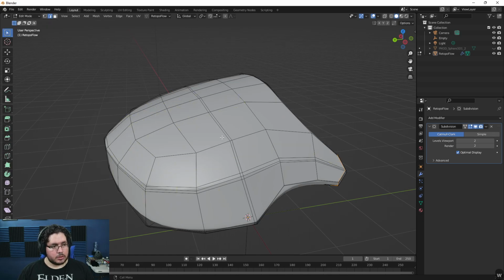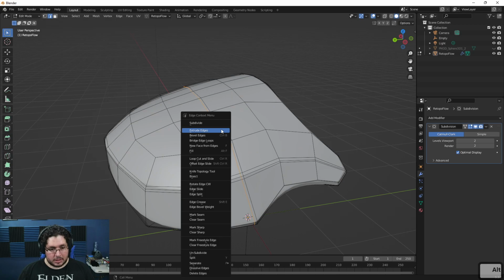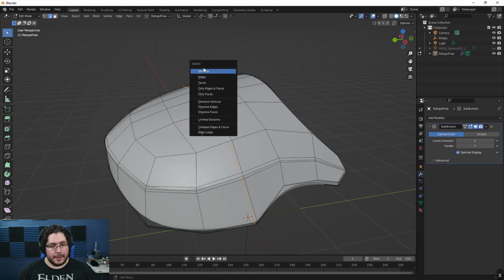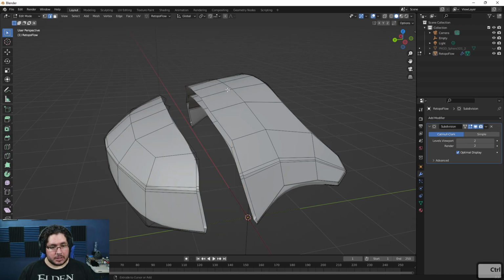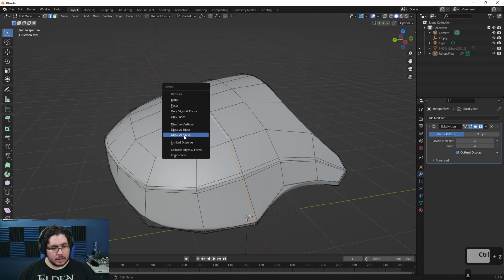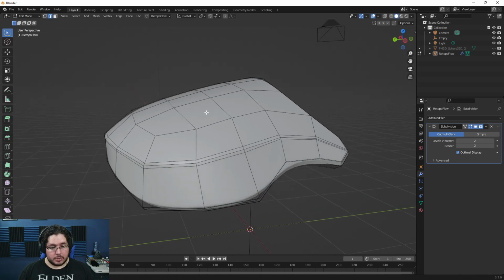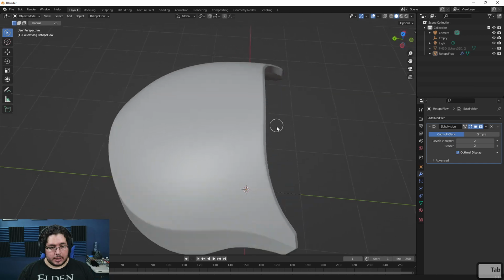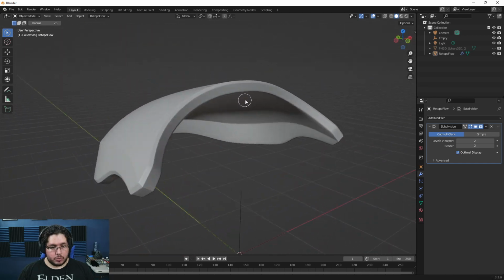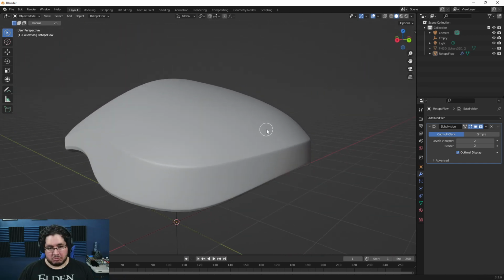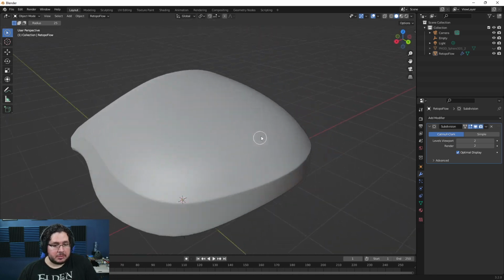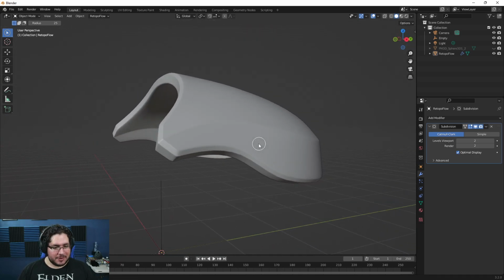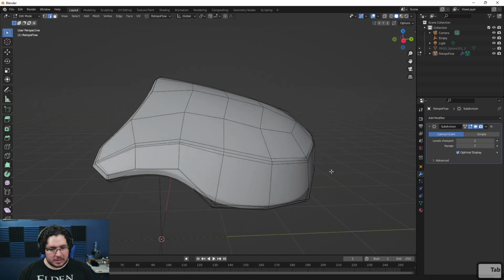So let's go back to selection. Let's select that one. Press X, and dissolve edges. There we go. And that's it. Look at that. Super, super clean shape. It just looks perfect. I really don't have anything else to say. The topology is really clean.